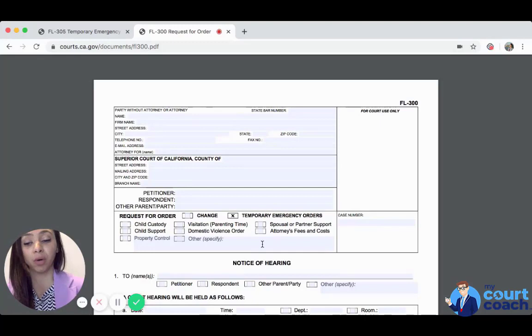If you're requesting the court to change any existing custody orders, then you would go ahead and complete the child custody and visitation section, or child support, or domestic violence, or property control. So this is just going to be dependent on what the current orders are. If this is your first time completing one of these, then you would not check off the box of change, but you would check off the remainder of the boxes.